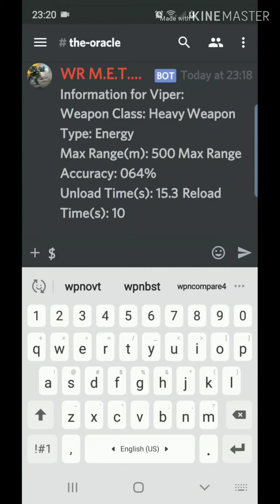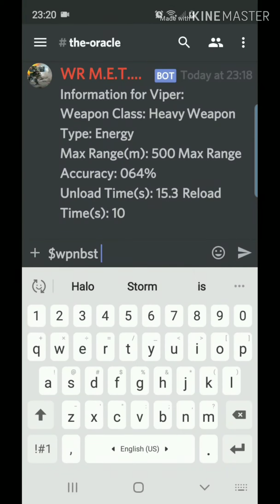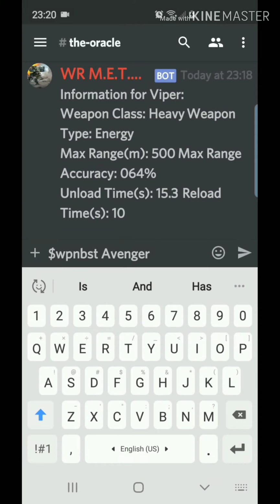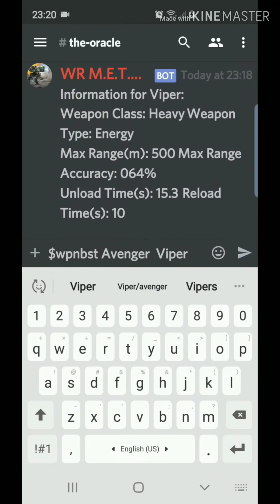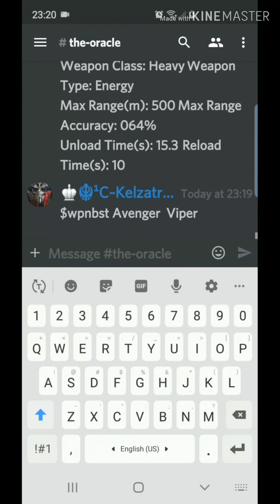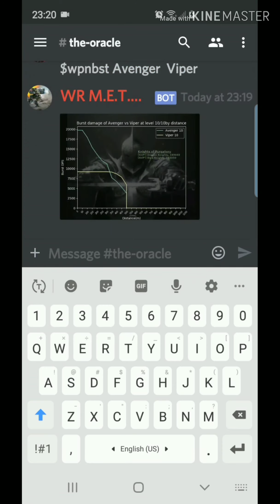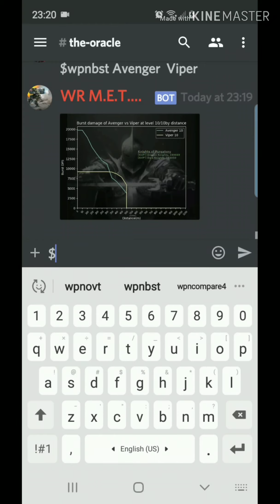Next you have dollar sign WPN and BST, which stands for burst. And from there that'll give you information, a single clip discharged. And here we're doing the Avenger and the Viper, and it's going to compare the both and put it on a chart, and it'll show you the burst damage and the distances, the damage that it does at those certain distances.